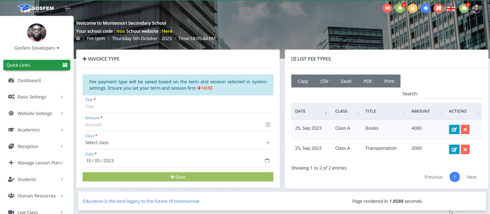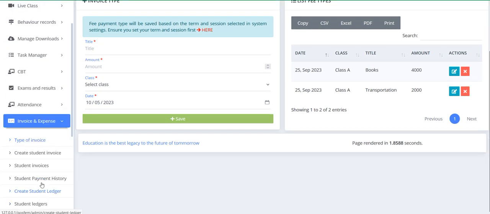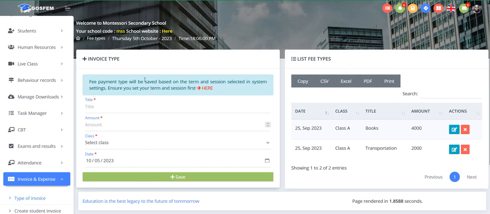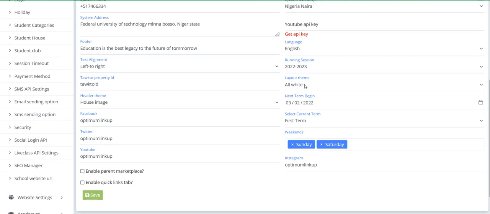Today we want to discuss the invoice feature that we have on Gosfem. Before you create an invoice for a student, you need to create types of invoice according to your school standard. But before you create types of invoice, you need to ensure that you have successfully set your running academic session, and also set your current academic term.